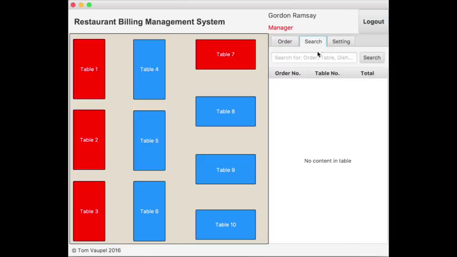Another feature that has been implemented is the search function. You simply enter a dish or a table number or a date into the search box, and you click on search, and it will sort through all the orders and display the orders which have this item inside.